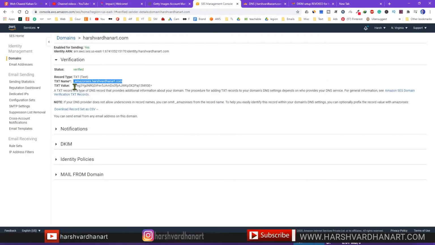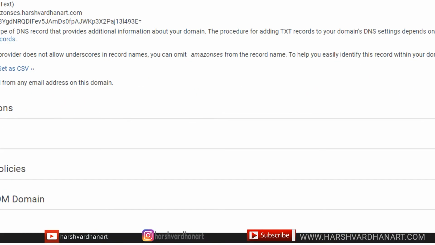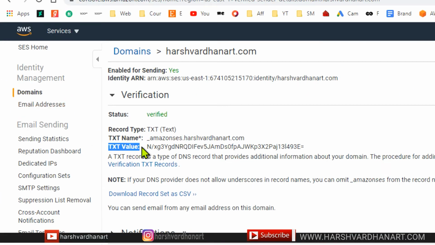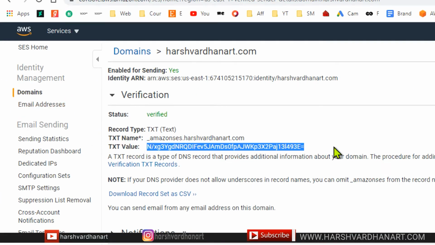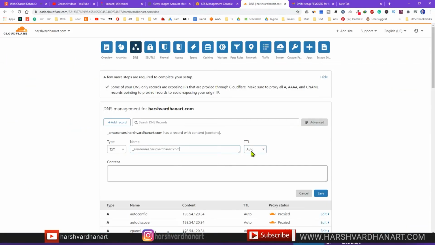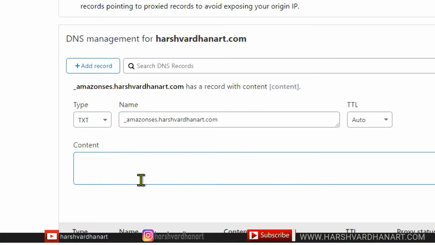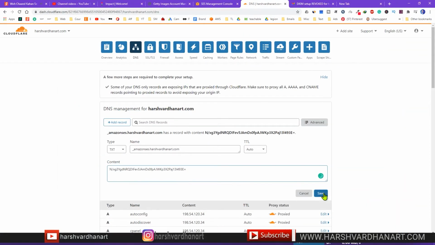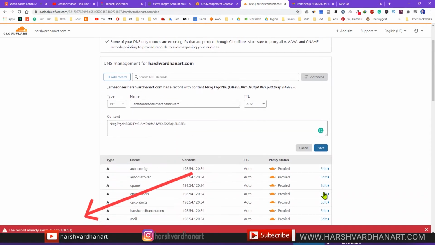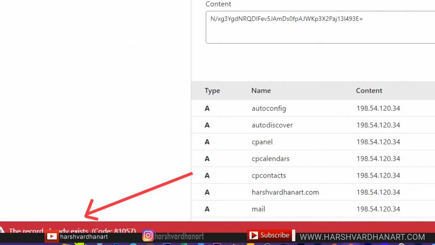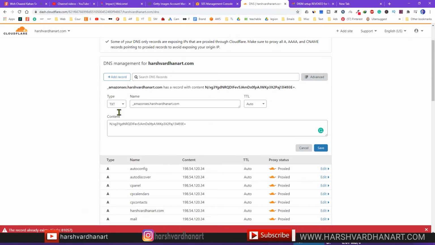Now copy the TXT value. So just copy this TXT value from here, then go back to the DNS record and on the content column just paste it over here and then press the save. And if you have already added these, then you will see this option or this error, the record already exists. Otherwise you can just add it this way.